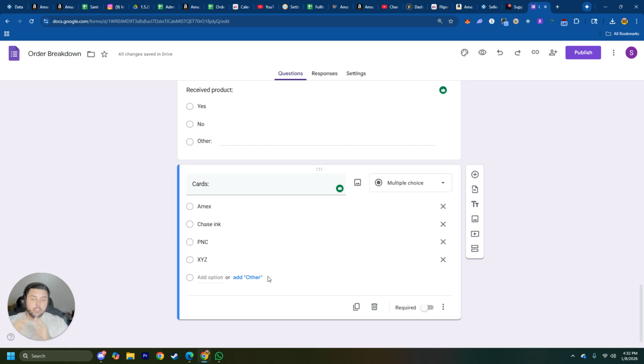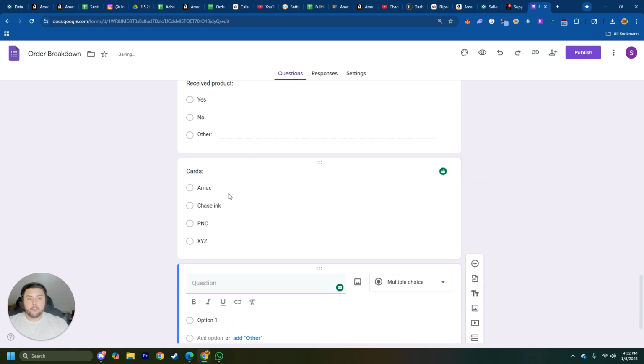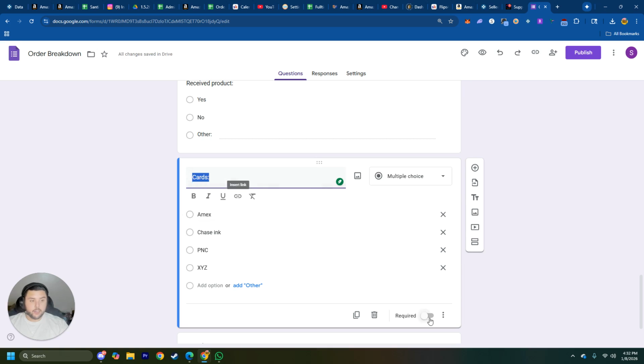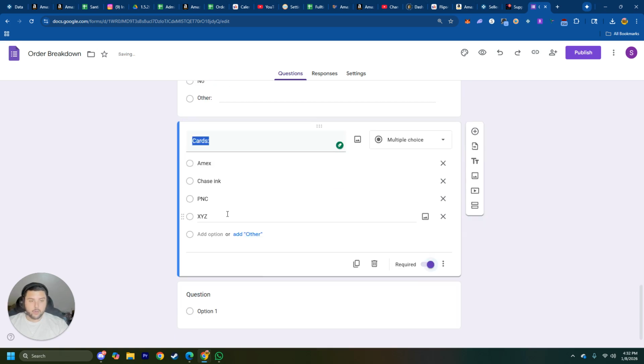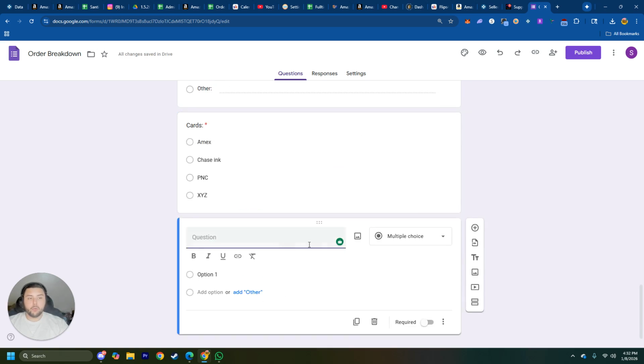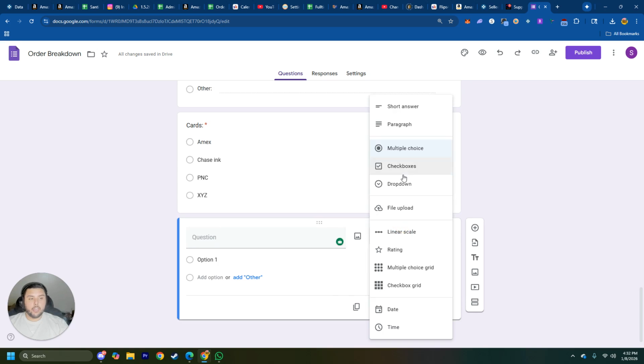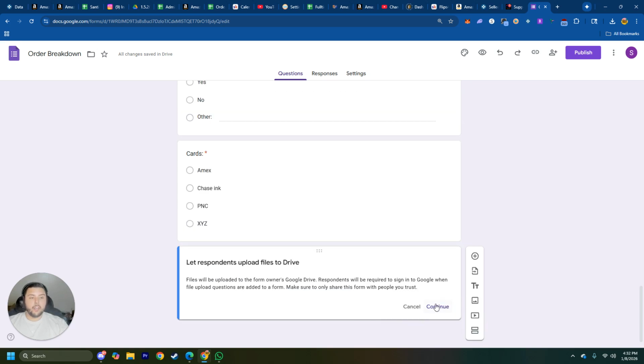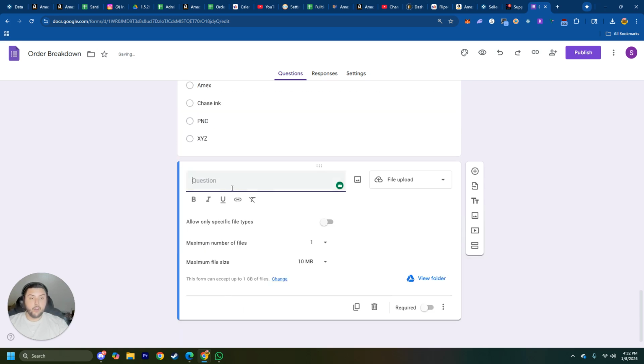That way, for tax time specifically, you know what card you used it on, you know what the charge was, and you have it all there. What you're going to do is hit this little plus sign. Oh, wait, more important, cards required for sure, required one. Now, this is the most important tab of all. You're going to go here and press file upload. When you hit file upload, you press continue. And over here, I'm going to put invoice / receipts.